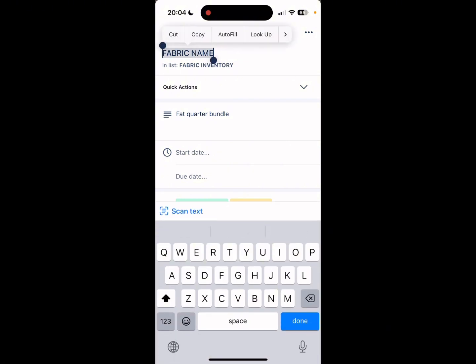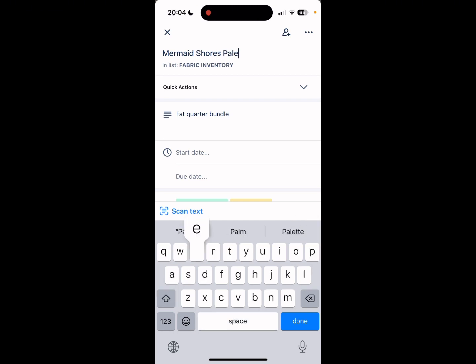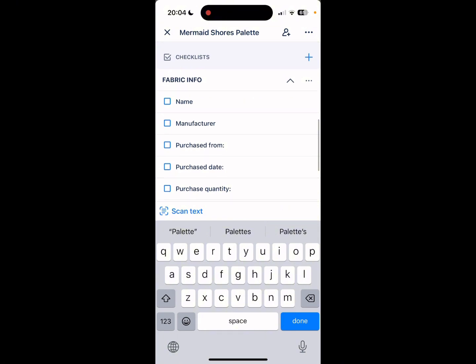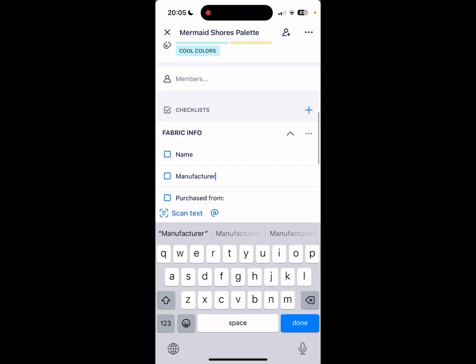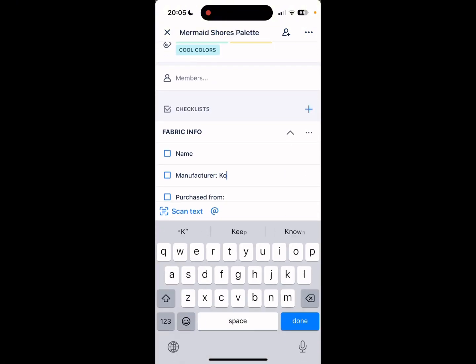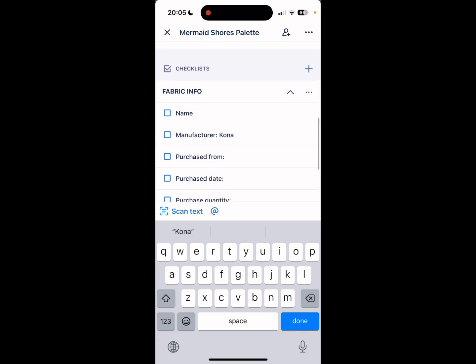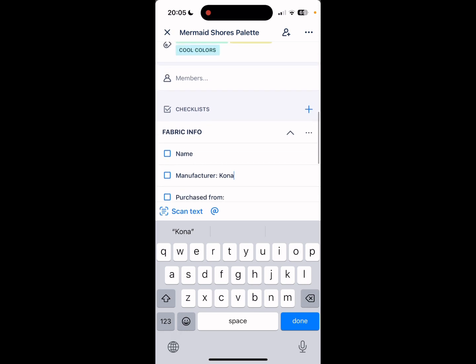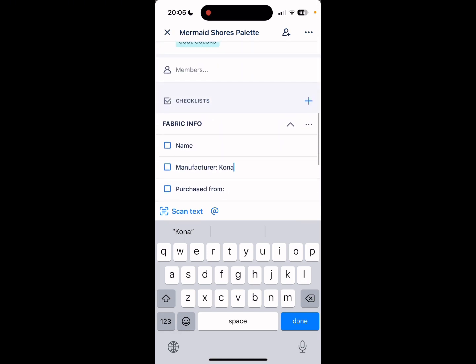So let's change the name to this fat quarter bundle. I'm going to put some Mermaid Shores palette, and the manufacturer is going to be Kona. You can write the name on top if you want to do that. Again, purchase from, purchase quantity, leftover quantity, everything else can be filled in.